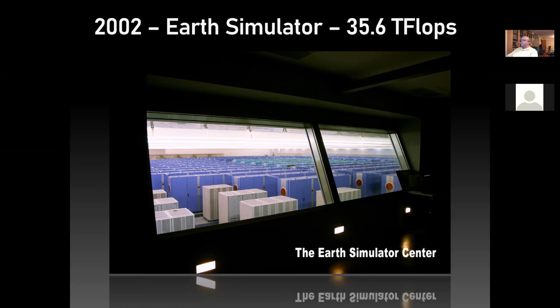It was 35.6 teraflops. And you can see here, this is a view from the control room, and you can see all the racks for this computer.